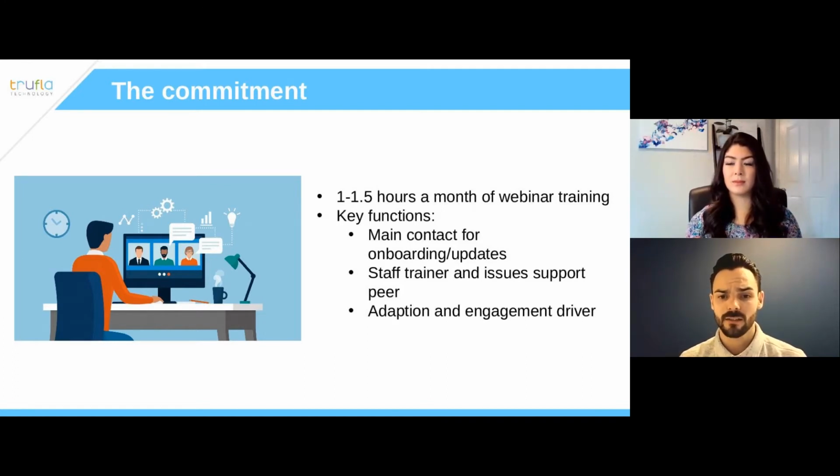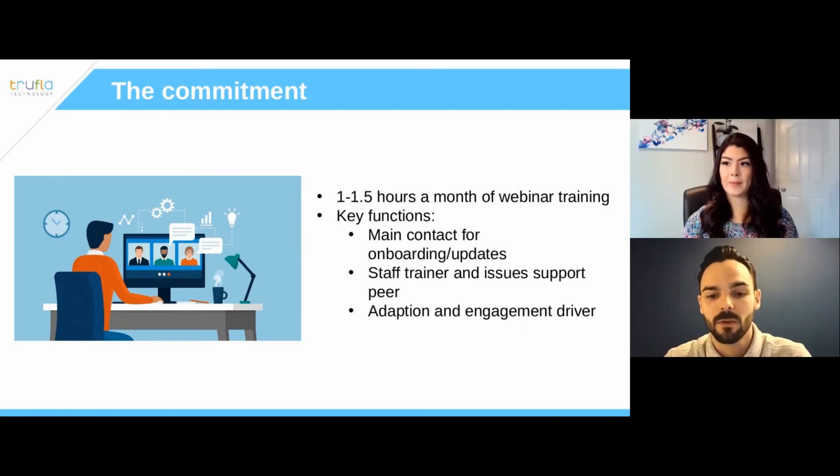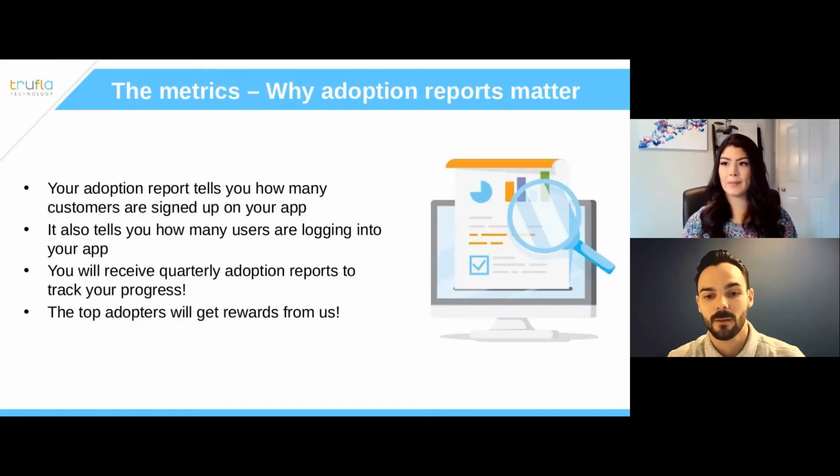The other thing is, your key functions will be to help train new staff, to help make sure your adoption is up, and to help communicate and create communication plans with your clients. So there's a bit of a commitment from your side. It isn't just going to be you getting a few more emails a month. There will be some work that we need to do with you to help you increase adoption.